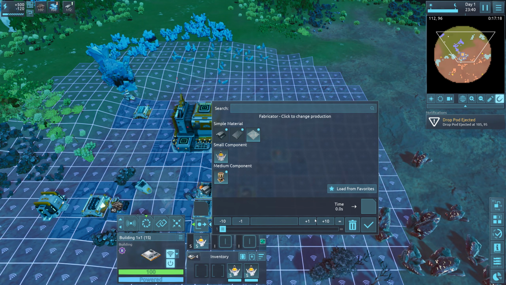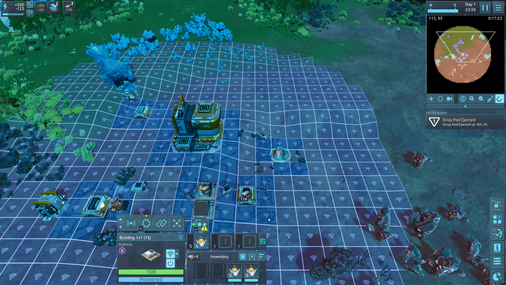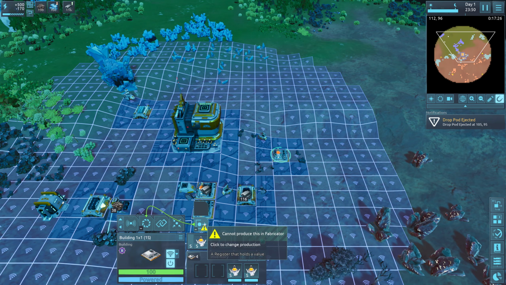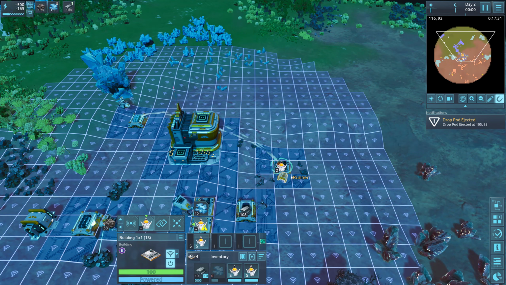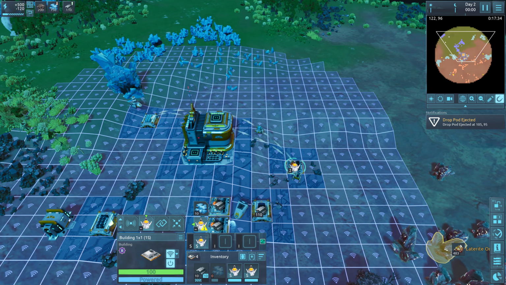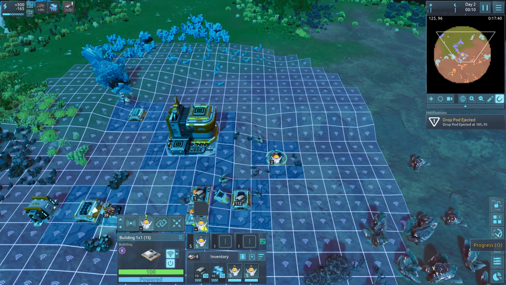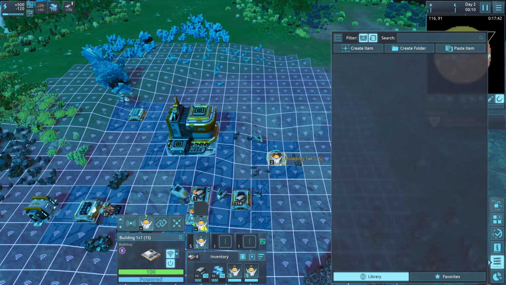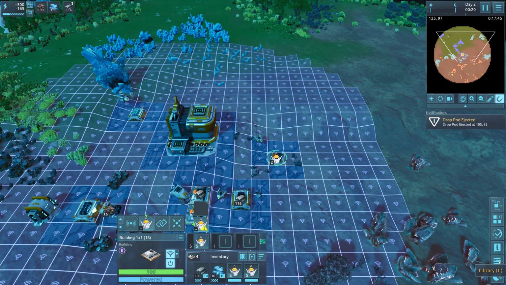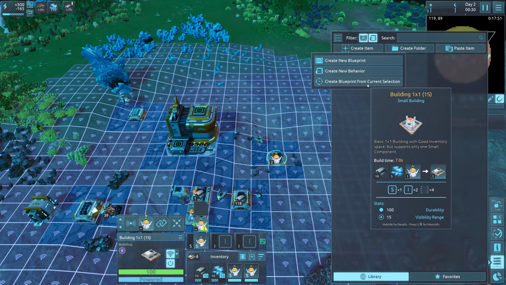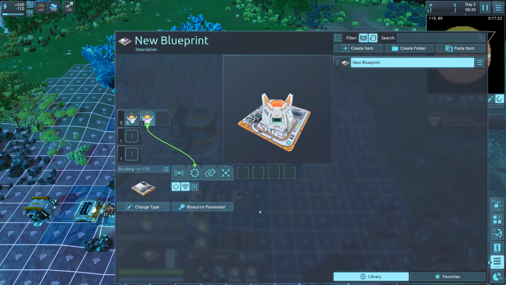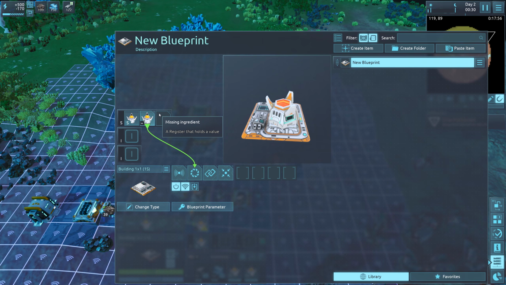Now the key is that I want to click over here when I'm doing this, and then I want to say, okay, make me an infinite number of fabricators. Infinite number of fabricators. And that's great, but again, all of these things are just cumbersome, right? They're kind of irritating. So what I want to do is make a blueprint. And what I can do is when I have a unit selected, I can click Create Item and then Create Blueprint from Current Selection. And boom, now I have my fabricator that's producing fabricators, right?